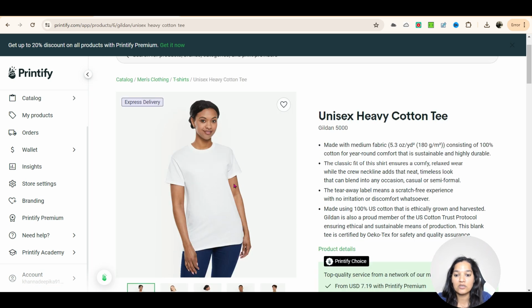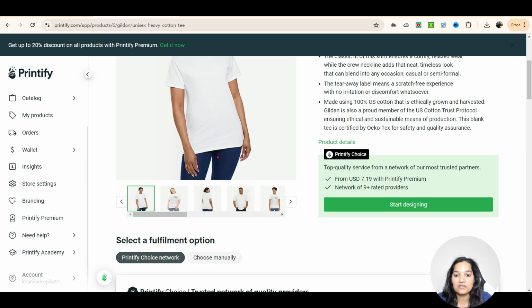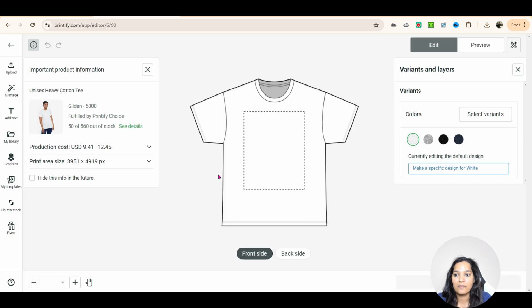First important thing is we need to know the size of the design. In order to find out the size, I'm going to click on Start Designing. And you can see here the print area size is 3951 by 4919 pixels. So this is the size that we have to provide to Canva to create the design. This is the size, 3951 by 4919.